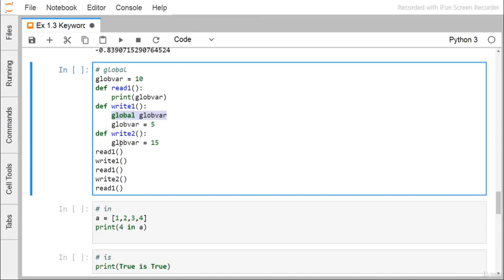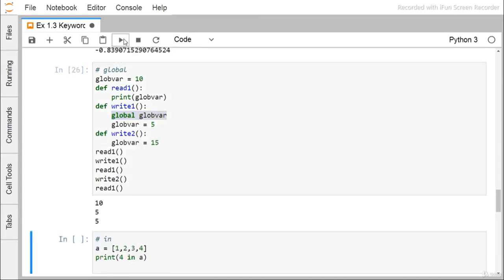So now what is going to happen? Let me go through the execution. At first we have called this read one function. Read one will print the global var value, and that is 10. So 10 has got printed.